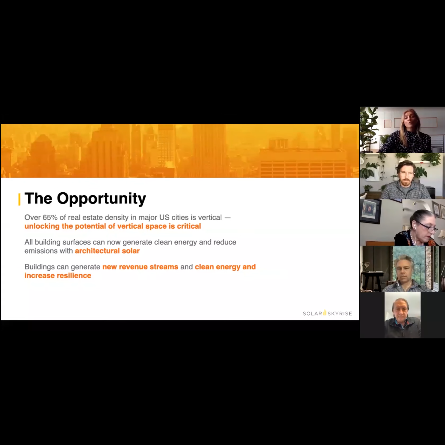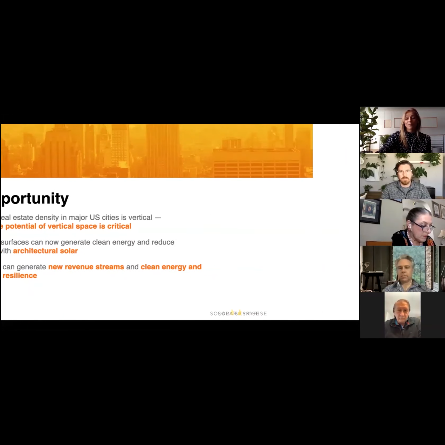In most large urban centers, over 65% of real estate density is vertical and will continue to develop as vertical. That's why we see it as critical to unlock the potential of the vertical space and put it to use. Building surfaces are able to generate clean energy through architectural solar applications, also known as building integrated PV.